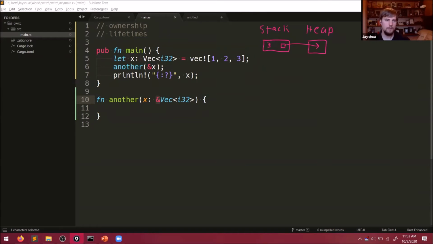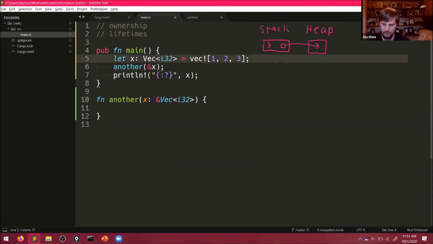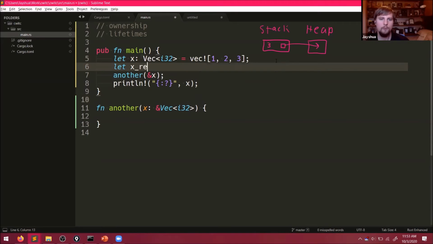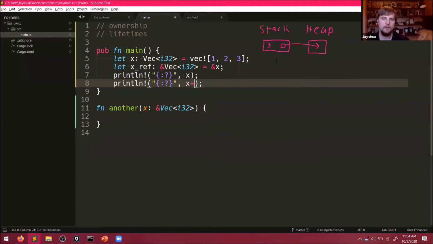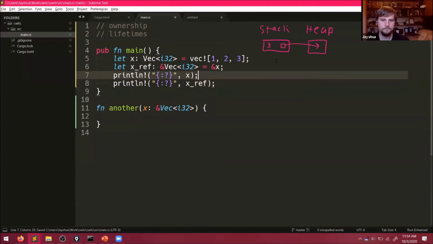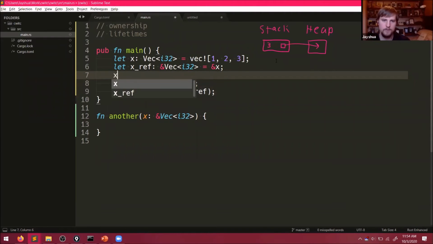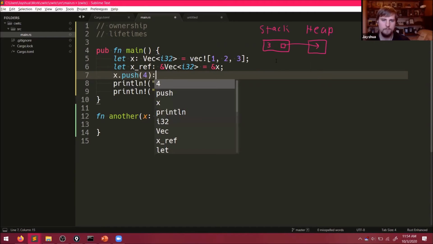And that issue will come up if we take a look at what happens to the heap when we take a reference directly. So we're going to say xref is a variable which contains a reference to a vector of 32-bit integers. And then we'll just point it at the referenced X, like that. And then we'll try and print out xref here. So this would work fine unless we try to mutate X in between.